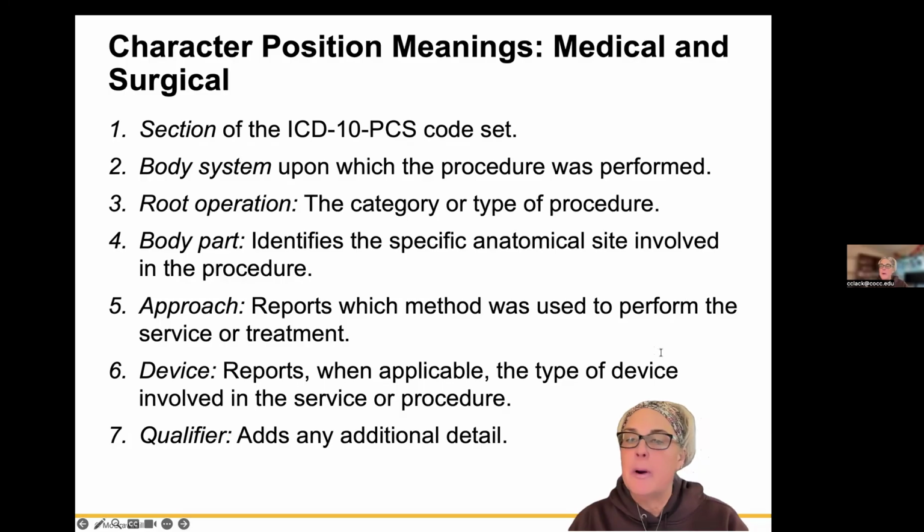Character 4 is the body part. This narrows the procedure down into a specific anatomical site. This is where details like the exact structure, level, segment, or laterality may come into play depending on the table.